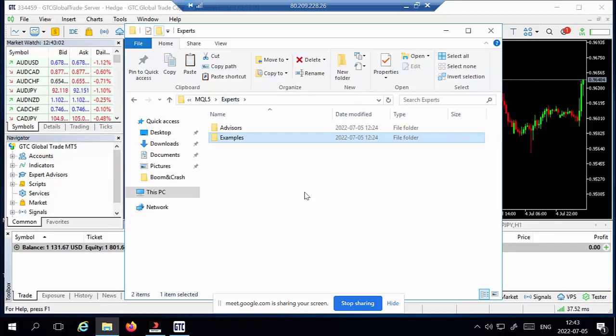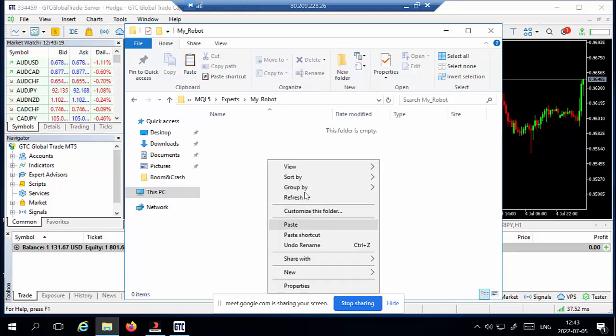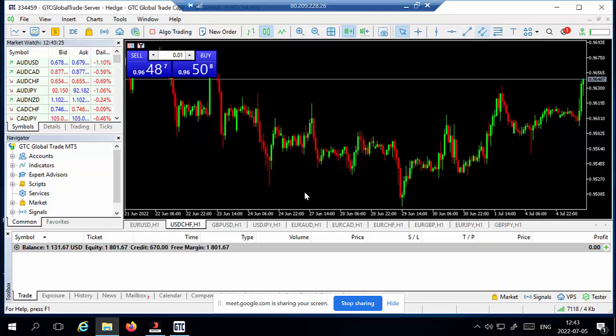I want to create my own folder and call it my robot, so that I don't need to be looking for it in future when I have so many robots running on my platform. So I open that folder, then I paste. I right click inside the folder, then I paste the robot I copied, which is my robot. You can see it here. Then I close it. I've installed the robot. So that is how to install the robot.